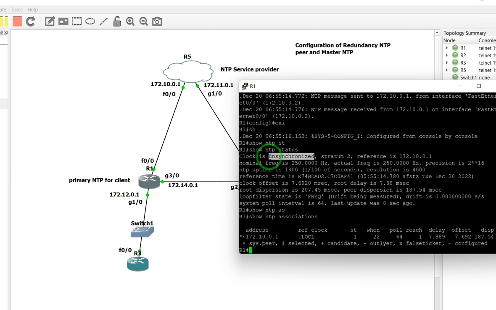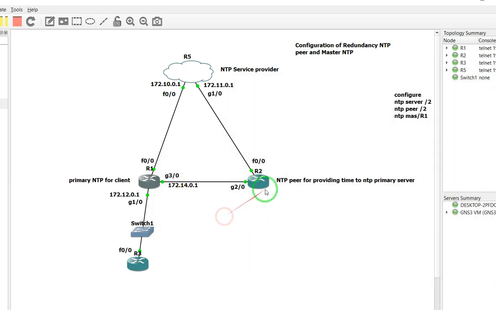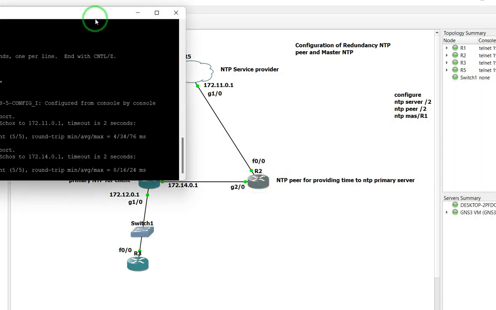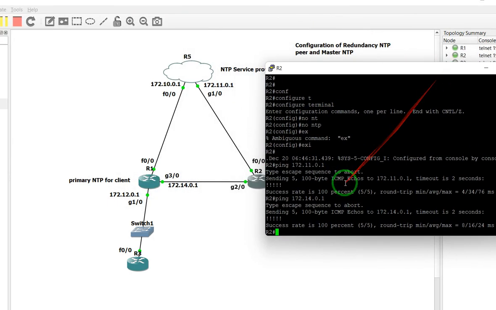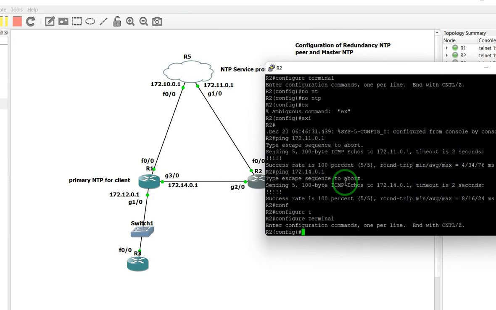Now let's configure our second router. Same configuration, but a little bit different in terms of IP addresses.